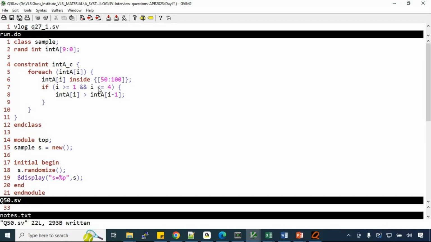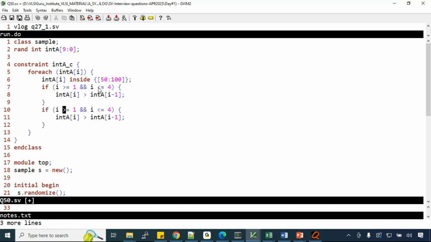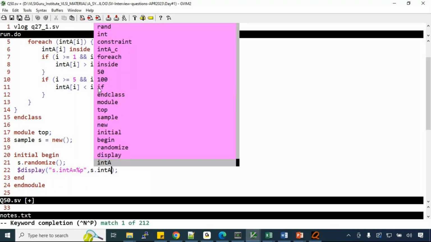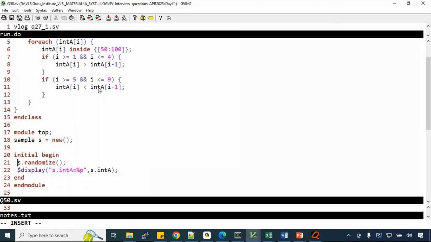Means inside the iterative constraint, you can use an if condition. One more if condition I'm going to use: greater than or equal to 5 and less than or equal to 9. What relation? Less than. That's done. Let's run this now. S dot int array equal to percentage p, s dot int array. Anytime you do randomize, what should I do? Go here.